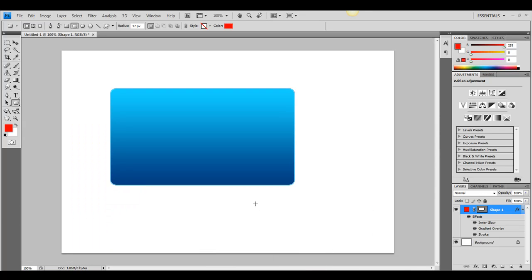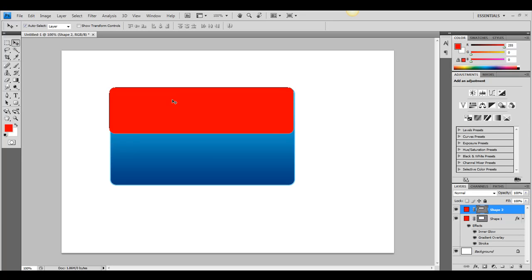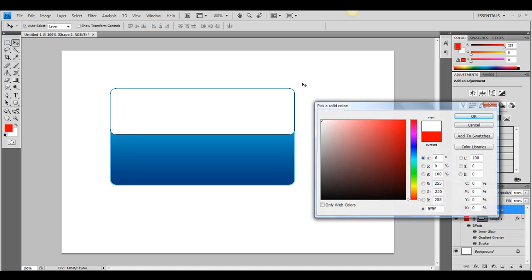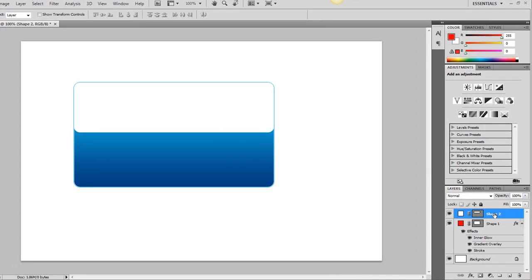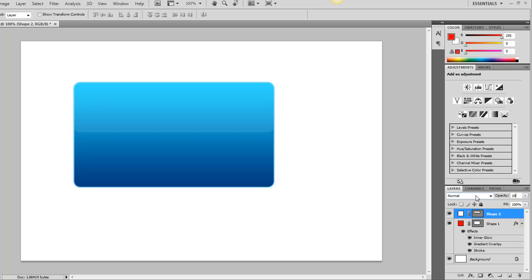Alright, and the next thing we're going to do, which is optional, you can add a glossy effect. So with our rounded rectangle tool, we're just going to draw over this. I gotta make sure it's even here. Color really doesn't matter at this point. Okay, make sure it's all white. Alright, next thing we're going to do is change the opacity to 10 on our new layer. And I should change the fill to 50%. Alright, and our button's already starting to take shape.